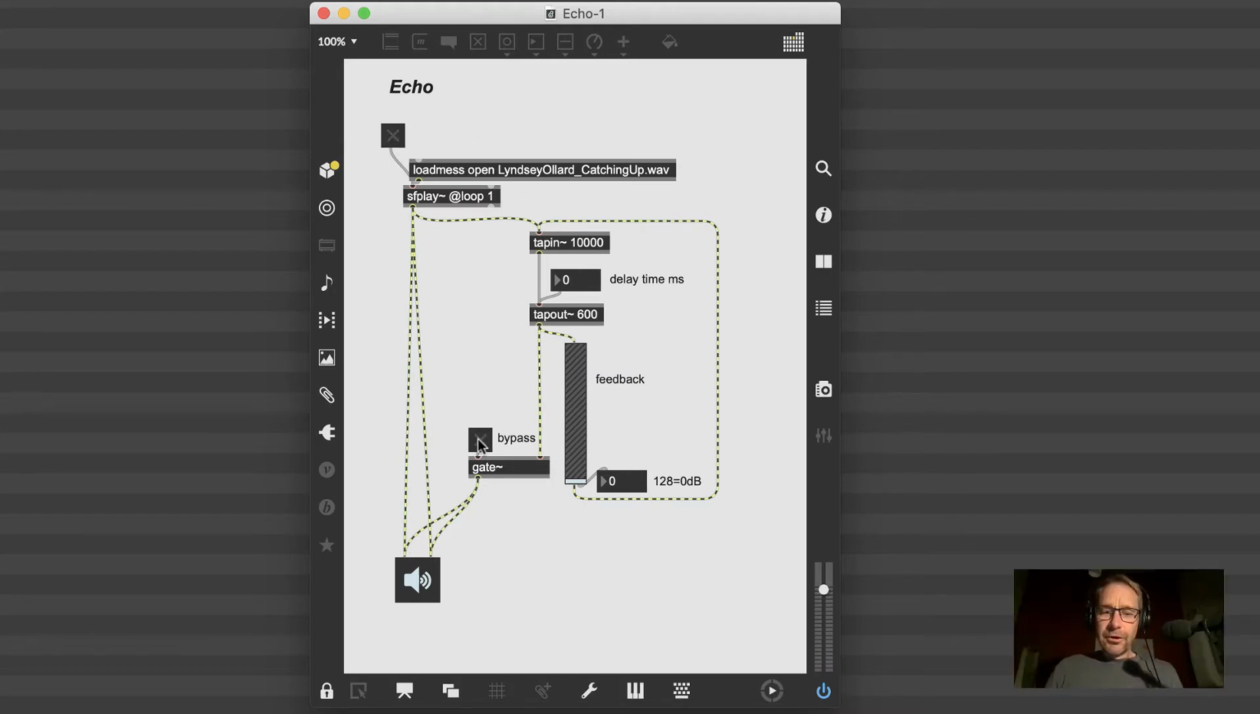And if we turn on the delayed signal, you should hear that we get two sets, the original direct and the delayed signal 600 milliseconds later.